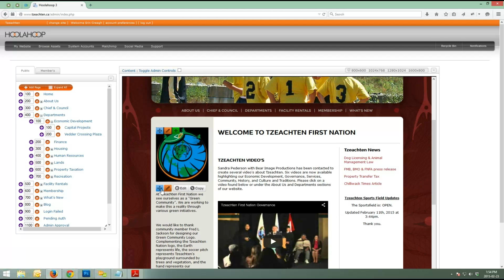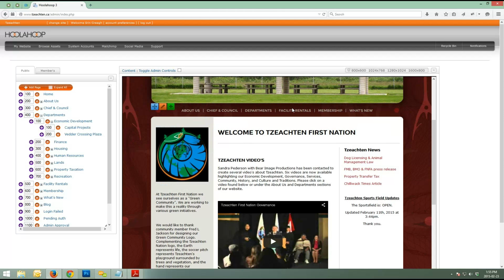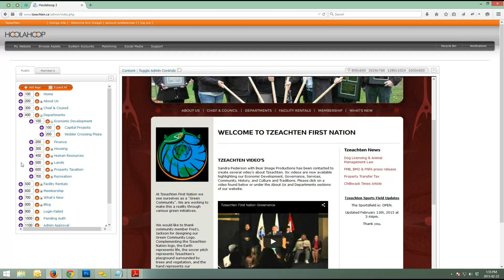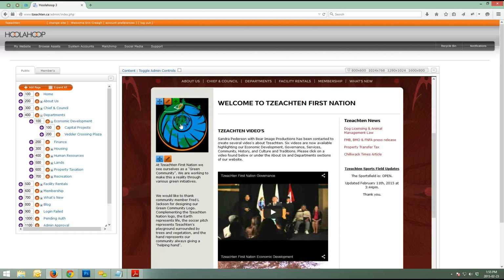You'll also notice these arrow icons here. You can drag and drop pages around, and then that'll change their order in the menu here. Say, for example, if you wanted to switch departments and facility rentals, you could just drag this one and drop it above departments, and it would switch their order in the menu here. You can do the same thing with content. So this is one block of content, and then this is another one. If you wanted to switch them around, you could just drag this one and then drop it above this image here, and then it would switch it on the website.